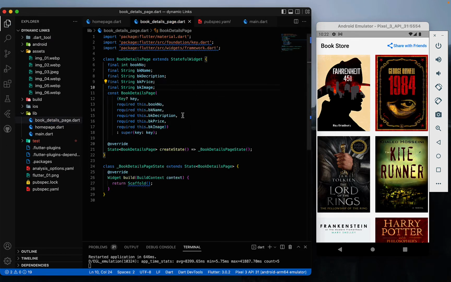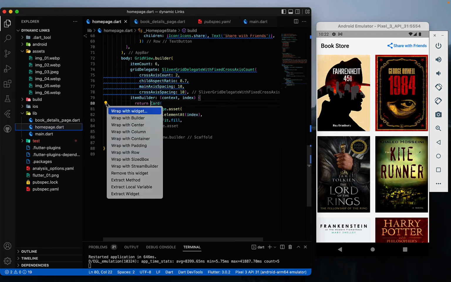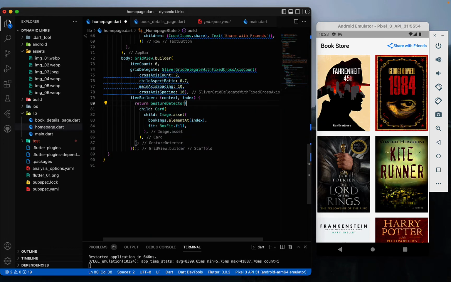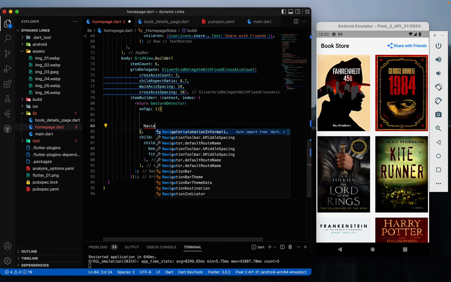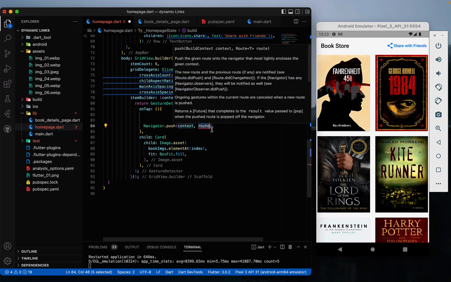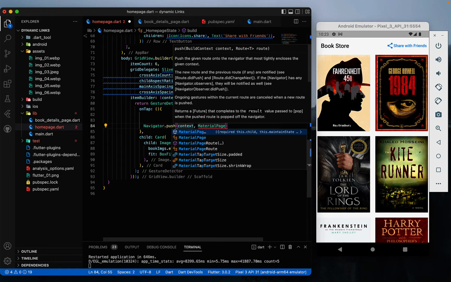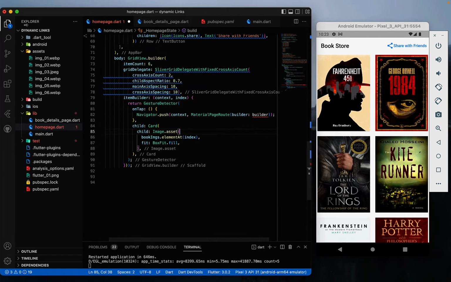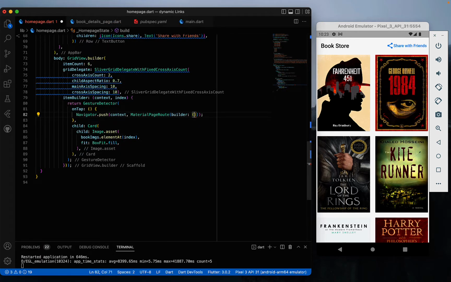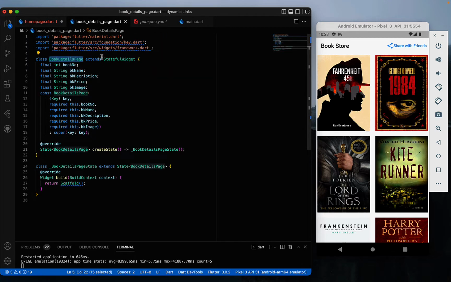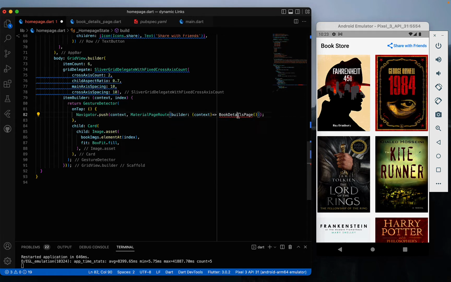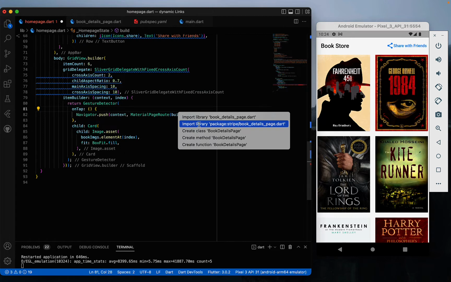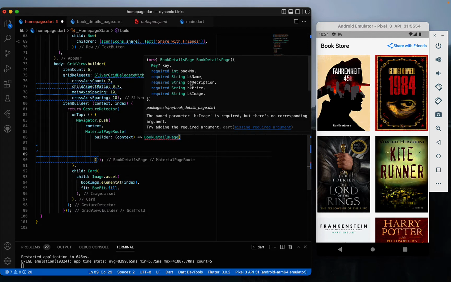Okay, now when the user clicks on any book, then we will navigate them to our book detail page. So copy this class name, go to home page, and here in the card wrap it with a widget and type GestureDetector, and onTap type Navigator.push, context, then MaterialPageRoute. Okay, let me close this, and here in the builder add brackets, then context, then arrow. Now paste the class name that you copied, BookDetailsPage, add brackets, then go to quick fix and import the package.